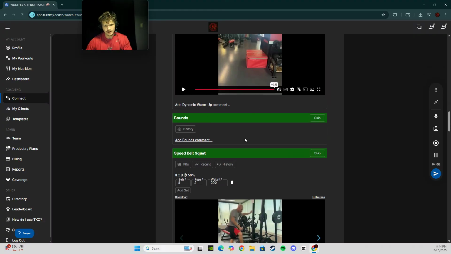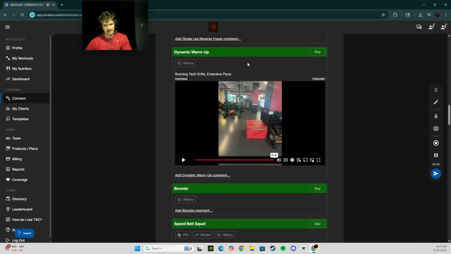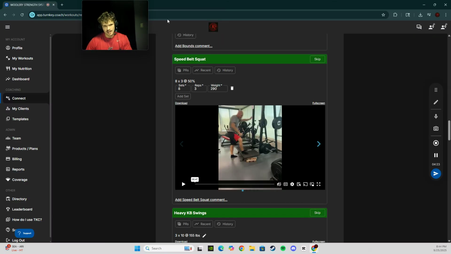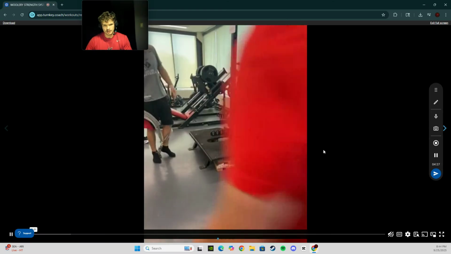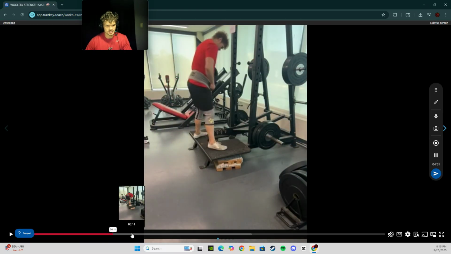But then we did bounds. Didn't record those. I just didn't. Let's be honest. That's what I did. I just didn't record them. There was not a camera option, and I didn't want to just throw it in randomly amongst these. I could have probably put it in the dynamic warm-up. But anyway, moving into belt squat. We didn't record all of our sets like we have been, but I didn't think it was necessary. With it being belt squat, there wasn't a whole lot of variation between sets.